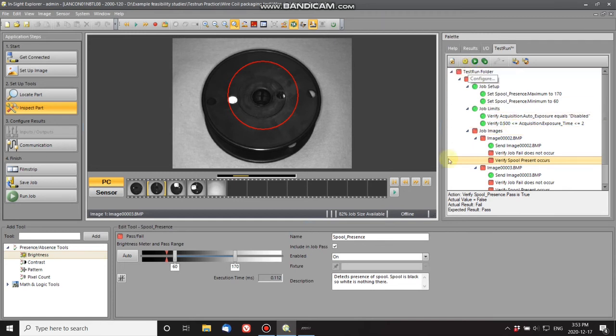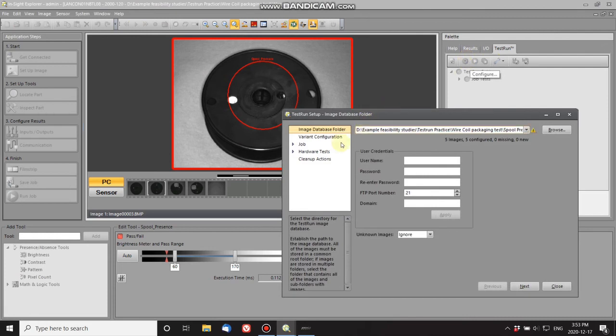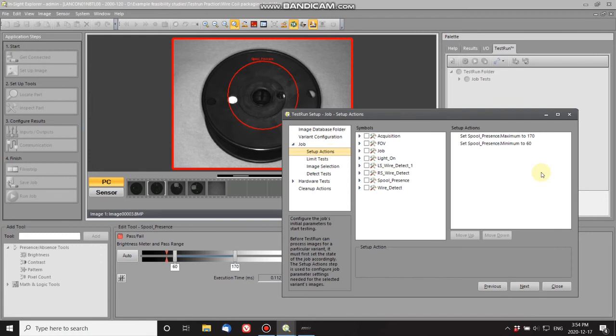So let's modify the tools. Now we could modify it down here, but then you have to cycle through again. So since we're using TestRun, let's open up our box and go to setup actions. Remember, this sets the parameters for the full tools. So obviously the issue is that the brightness tool isn't wide enough. So let's widen this and more, and we'll hopefully get everything. So you set your parameters. So let's run TestRun again.